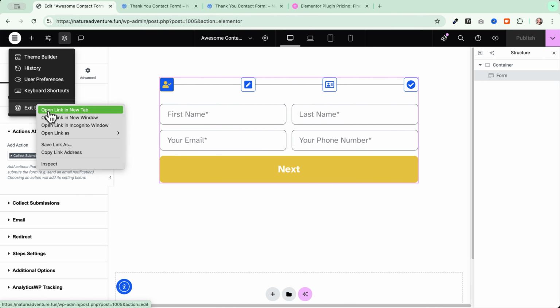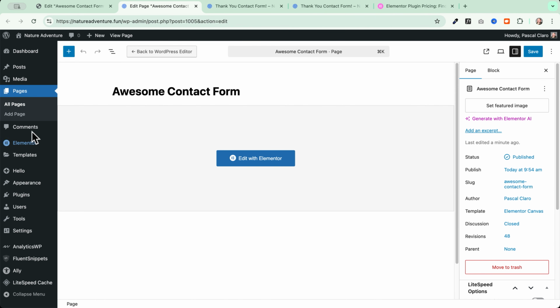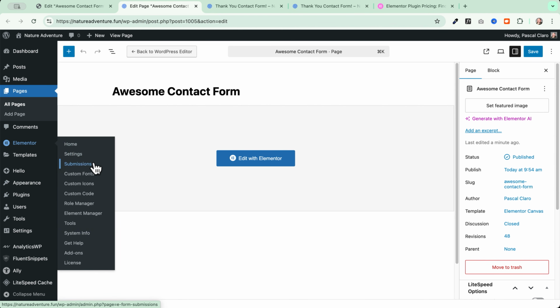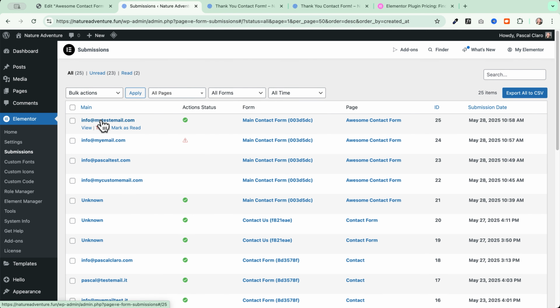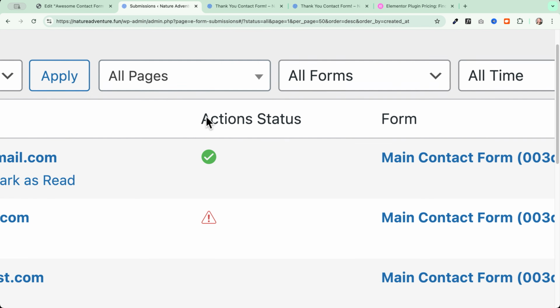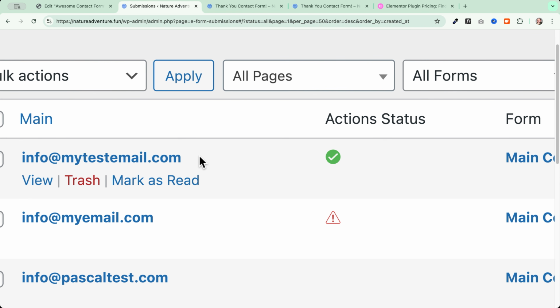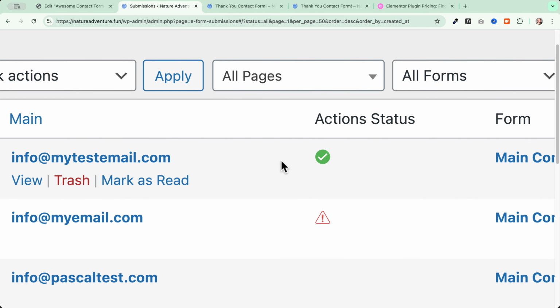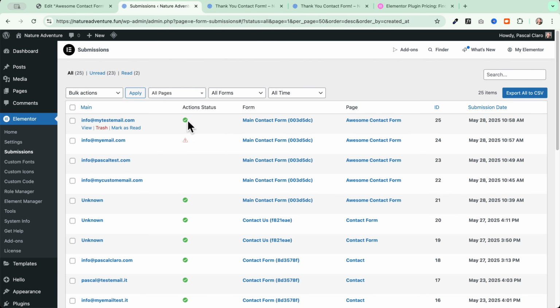In the back end, we're just going to check quickly the form submissions. We go to the Elementor submissions, and we see that we have our form submissions, and we also have the action status. If some of the actions are not performed correctly, you will see an error icon like this one. But if the actions work fine, you will see a check mark like this. In our case, the actions are the email notification that our website administrator has received, and also the collect submissions, but most of all, also the thank you page. And all those actions in this case worked correctly.